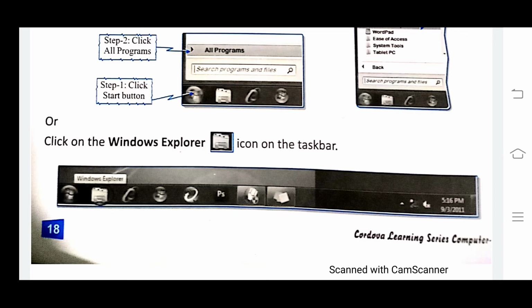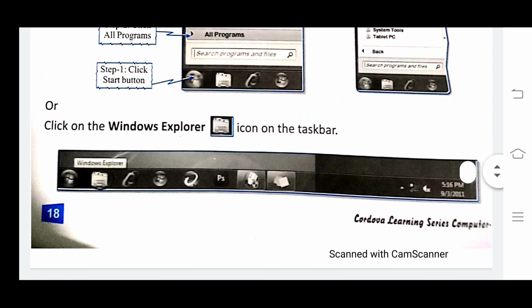On the left side of that you will see various icons. In that you will see the Windows Explorer icon also. Click on that Windows Explorer icon. This is the shortcut way in which you can get the Windows Explorer window opened on your computer screen.